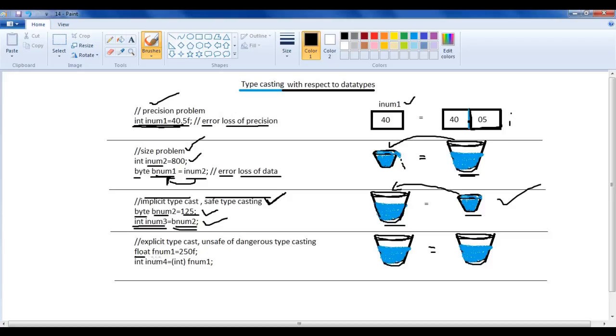Again I have a float fNum1 and I'm putting 250f. Here we are putting 250f, which is actually a whole number, but still it's a floating point number. Of course I can put 250f into fNum1 of a floating point type. There is no problem in that. Then if I try to put the floating point value in an integer variable, in an integer memory, we are going to get the error message that the system says it is unsafe, dangerous typecasting. Explicit typecasting is actually unsafe.